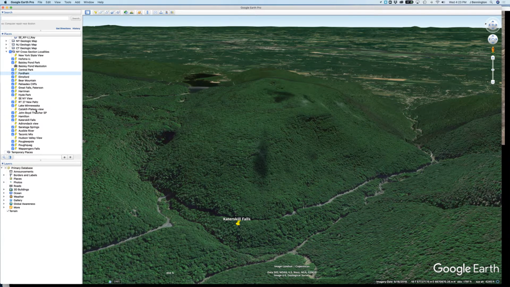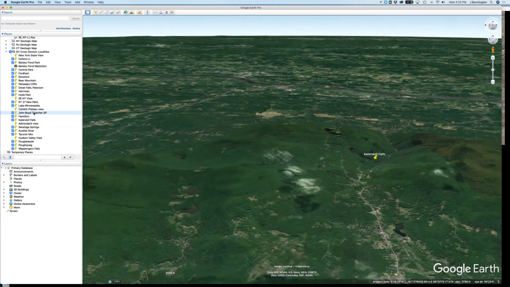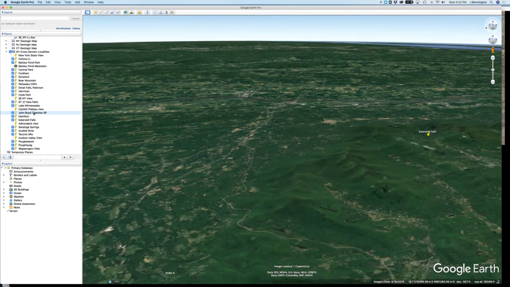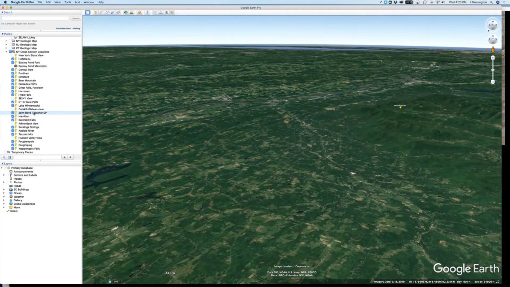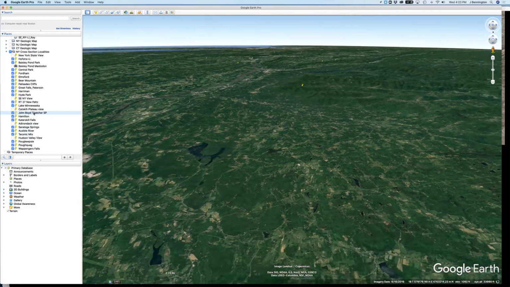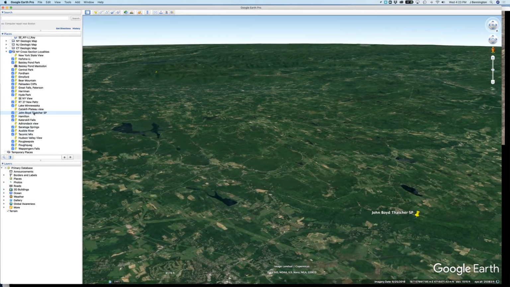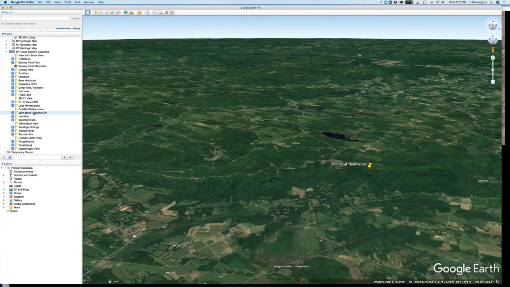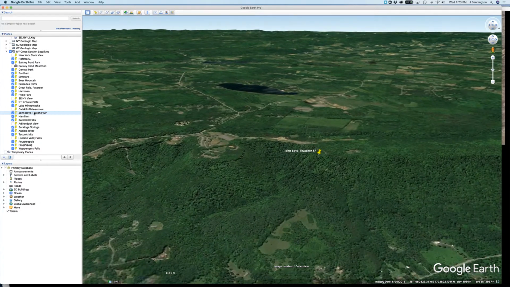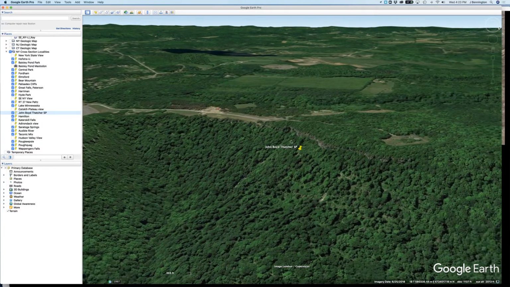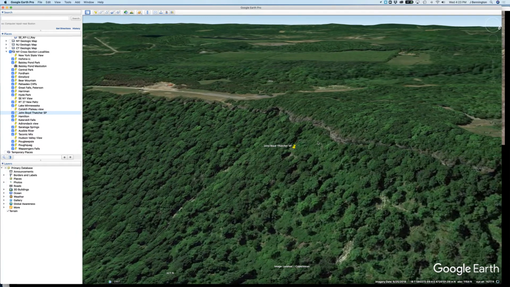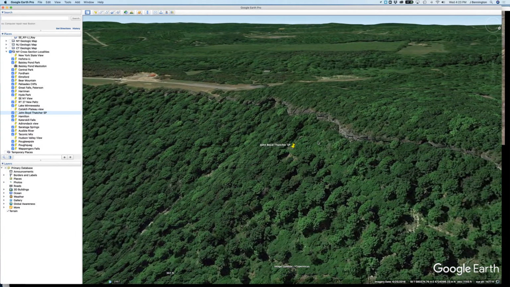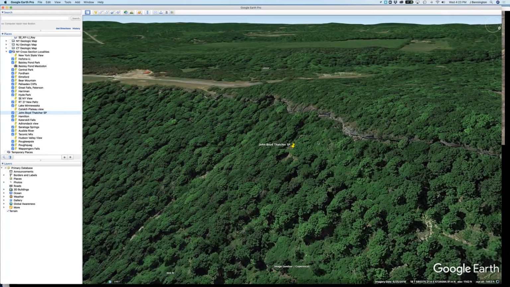All right, from here we are going to fly north, kind of along the margin of the Catskills, and we're going to come down not far from Albany, along another cliff. Cliffs are very good places to see examples of the underlying geology.